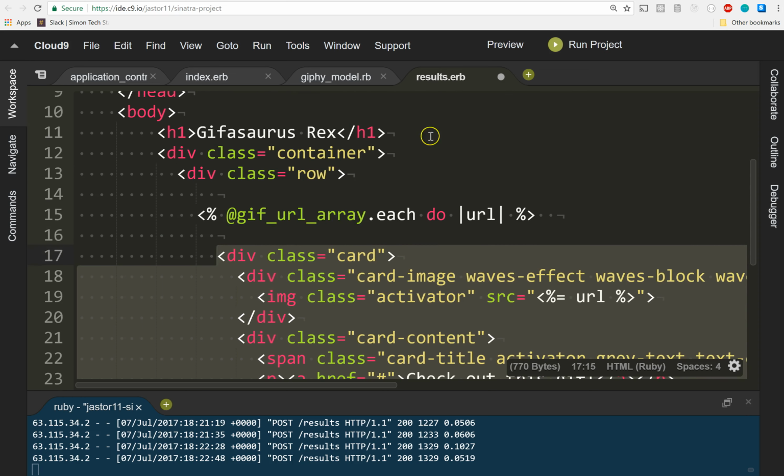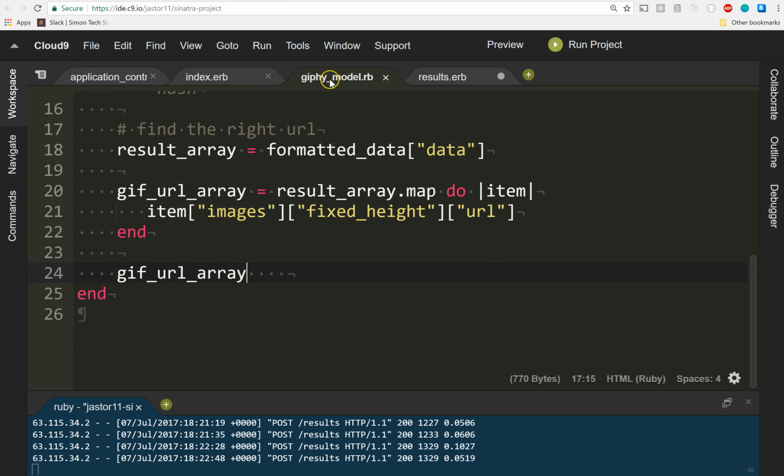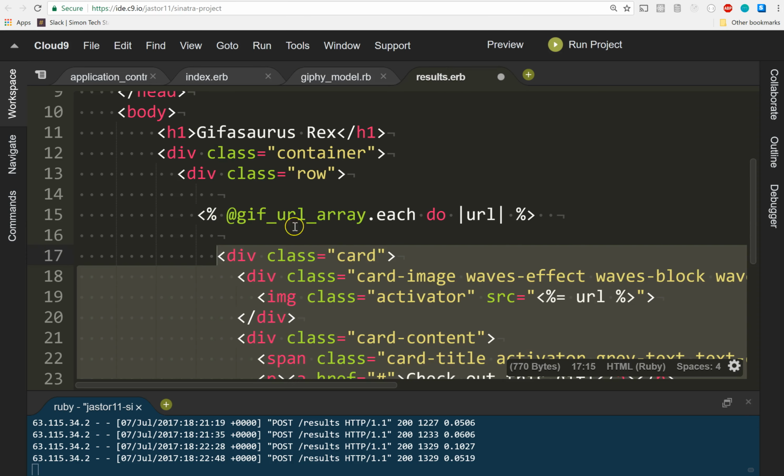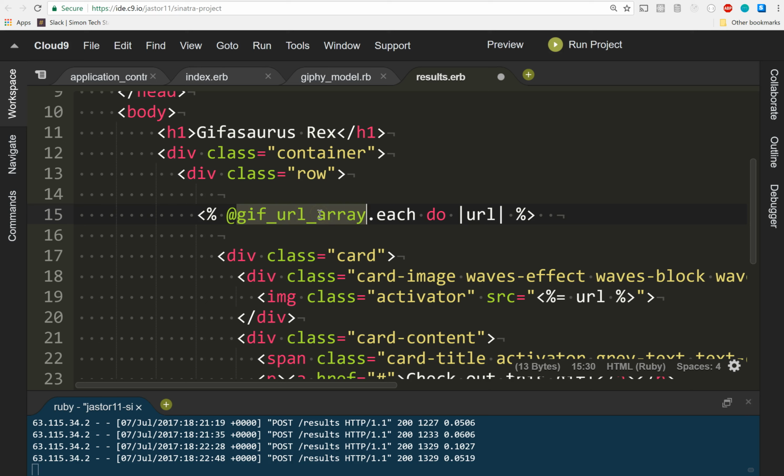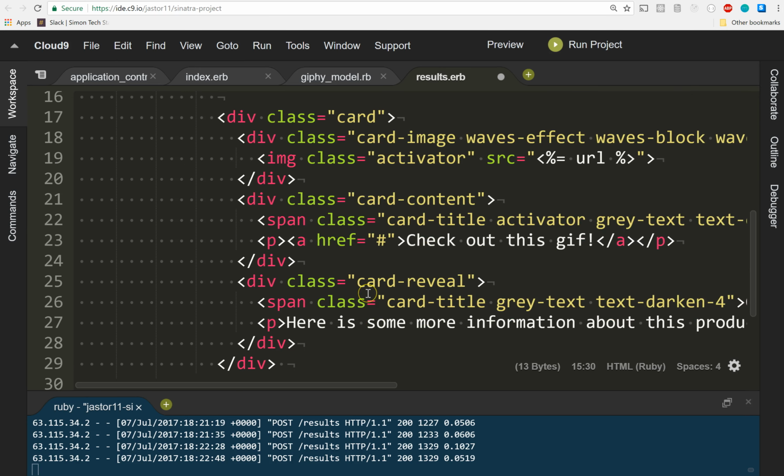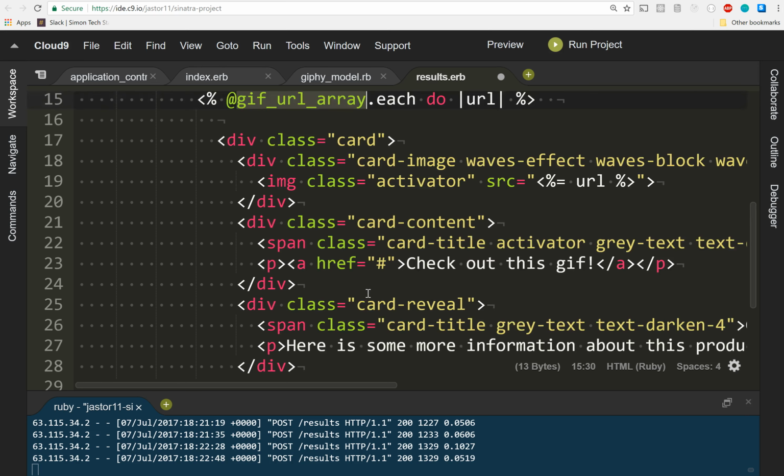So again, what we're doing here is we're hitting the Giphy API inside the model. We're getting all of the data back as an array. We're going over every single item in the array, and we're only pulling out the URL for the GIF. We're putting that inside an array and giving it to a results.erb page where we're going over every single URL in that array and putting it inside a card so that it looks fly. Now, usually you would also add some other piece of information, maybe about the GIF, maybe the source, where it came from, the name of the GIF, something like that.